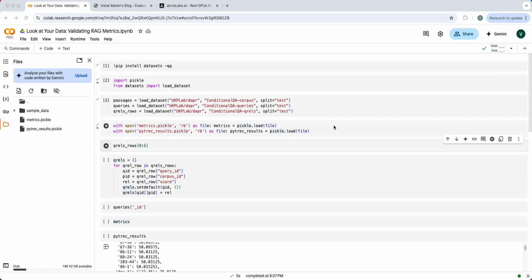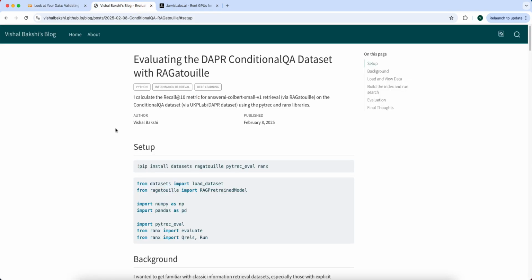In this video, we're going to look at the data together, and the data we're going to look at is going to be retrieval metrics related. So I have a series of blog posts around evaluating and indexing different data sets with the RAGatouille library.